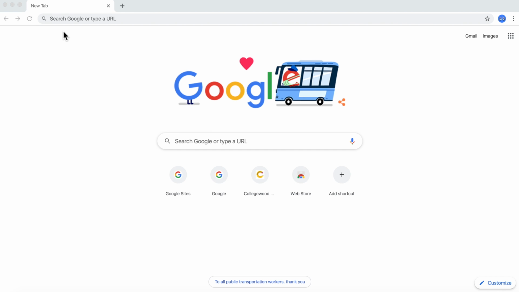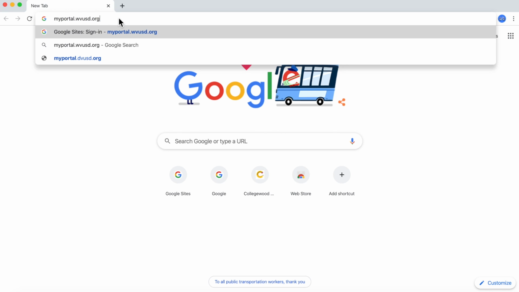This tutorial is here for you to help guide you through the steps of navigating Google Classroom. To start, you will come up to the search bar and simply type myportal.wvusd.org and press enter.